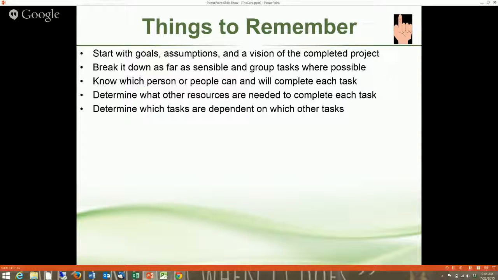You need to know which tasks are dependent on which other tasks. You've got to have some idea how long each task will take. The less sure you are, we haven't talked much about this, but I do want to mention it, the less sure you are about how long a task is going to take, the bigger you're going to make it. The more time you're going to give. That's part of the contingency planning that we're going to go through, but you want to do that.